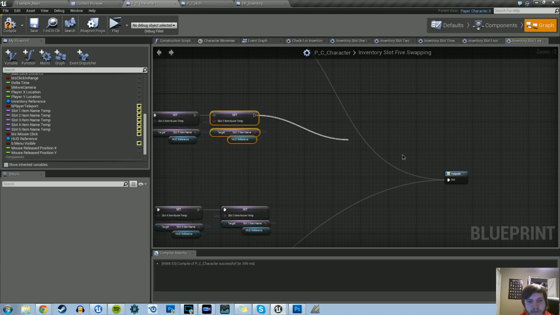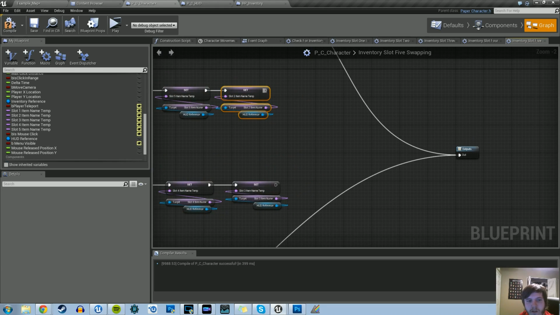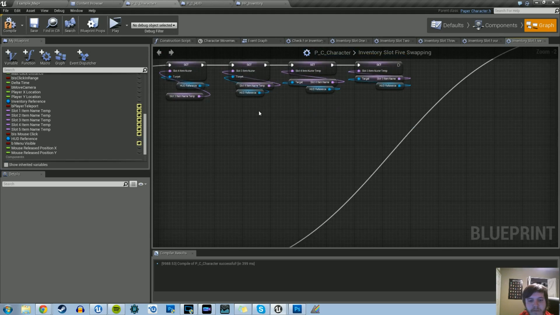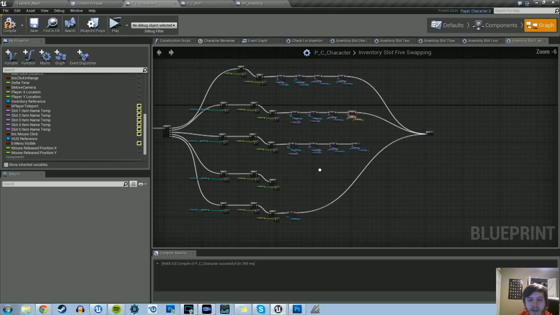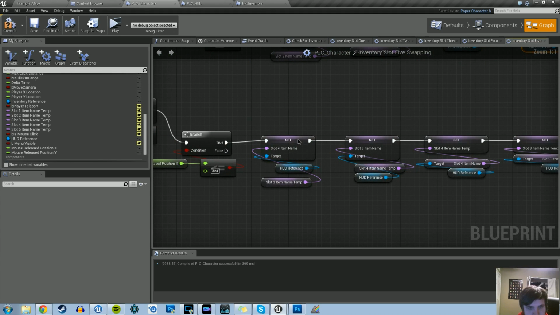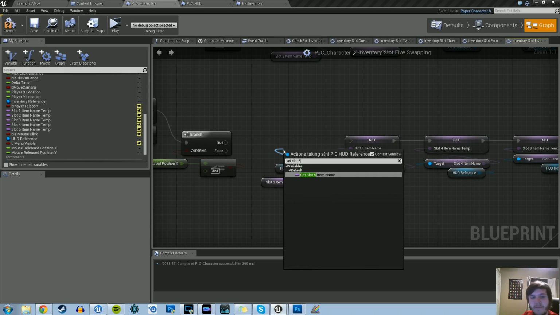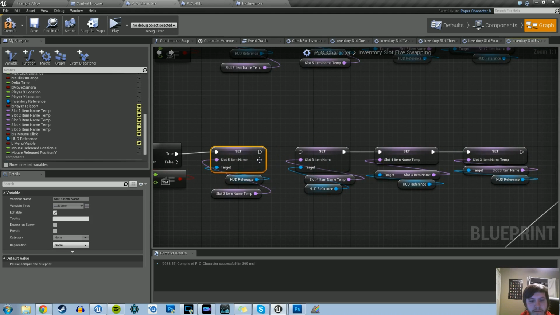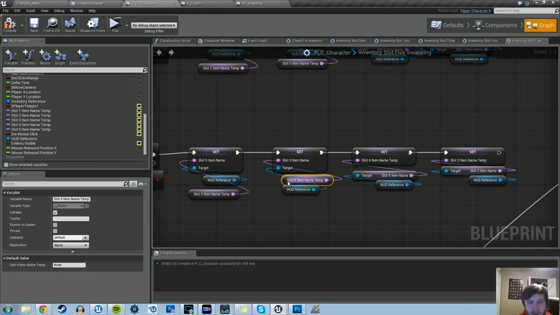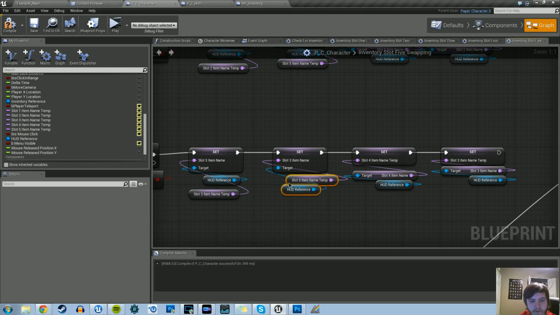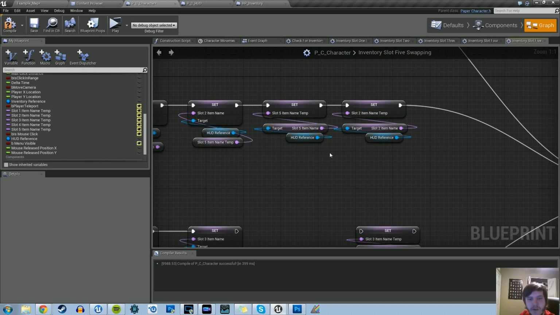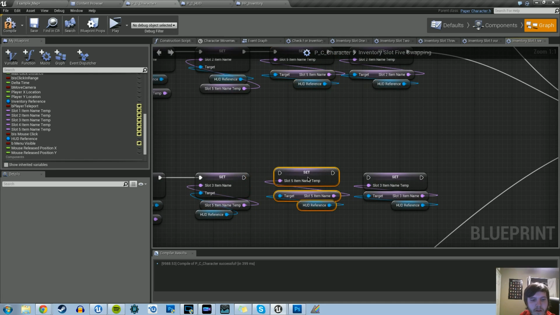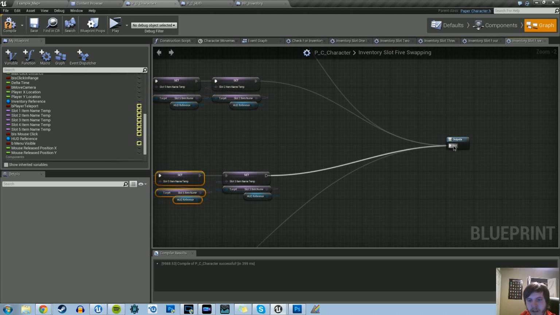Oops. Let's get it to connect. And then here, we're not setting slot 4, we're setting slot 5. So make sure those are hooked in. We're not using the slot 4 temp, we're using the slot 5 temp. We're not doing the slot 4 here, we're doing the slot 5. Plug everything up, put that to the output.